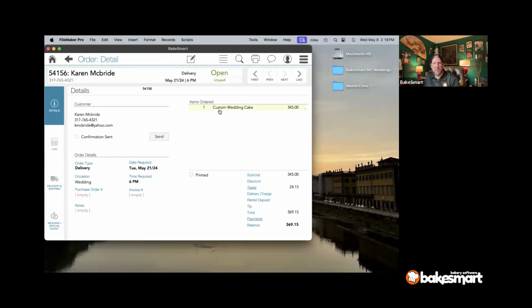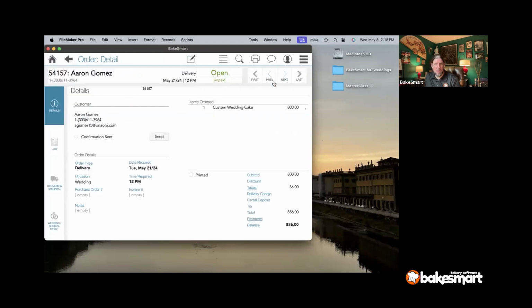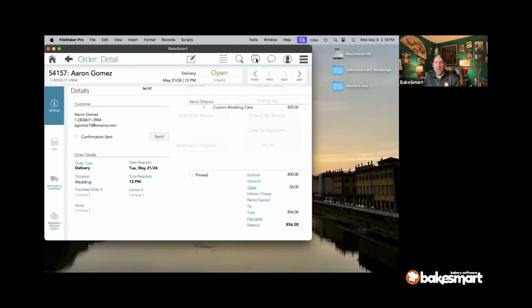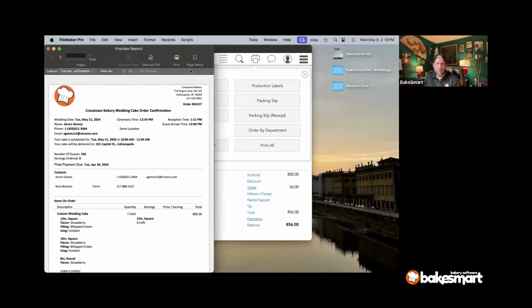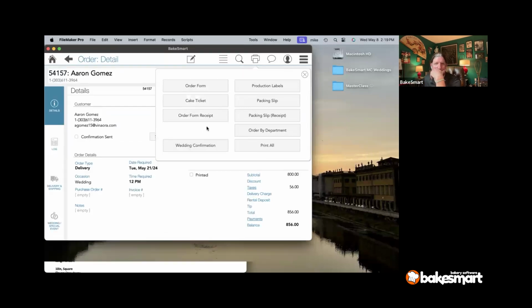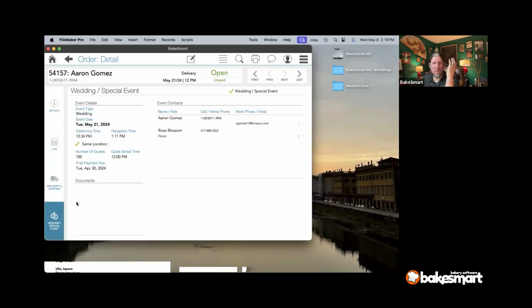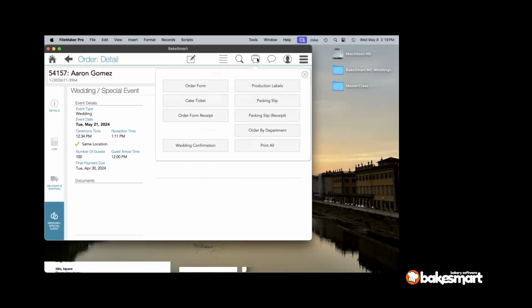Right, we've got Karen McBride's order here. And then Aaron Gomez's, right? The one we built out, square round. What we can do here, right? So we have the wedding confirmation. Where's our contract? Do either of you know what we could be going on here? Do we have that wedding confirmation on our sheet?